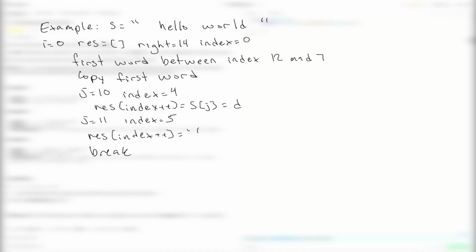So that is the entirety of the first iteration. Like I said, this is going to be a little bit of a longer one because we have a lot of different steps inside of one single iteration, but now we're ready for iteration i equal to 1. i equal to 1, res is now equal to world space, right is equal to 7, and index is equal to 6.